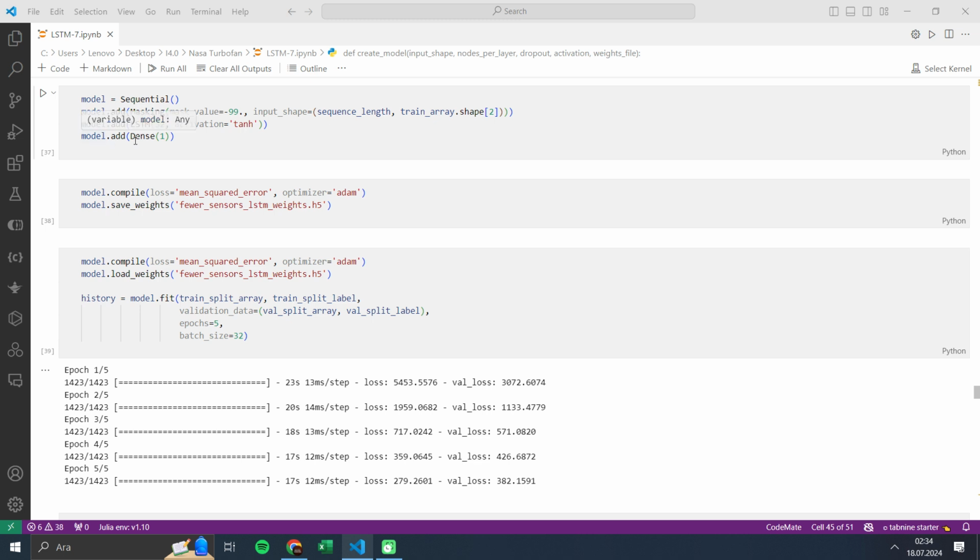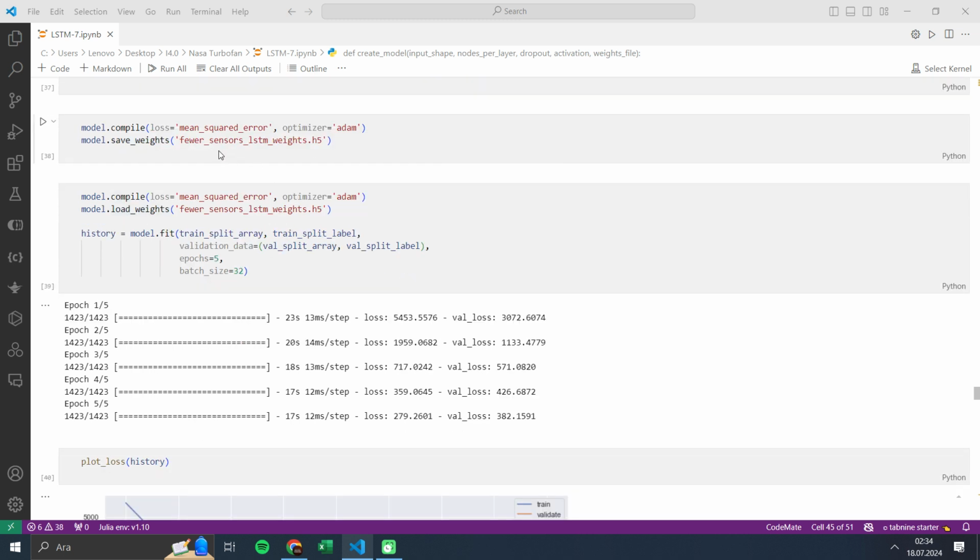And here, model.add Dense(1). What is this? It adds a dense layer with a single output unit, and the dense layer is a fully connected layer, and since this is a regression problem predicting a single value, it has one output unit. And here we compile the model. You can see the details and parameters here.